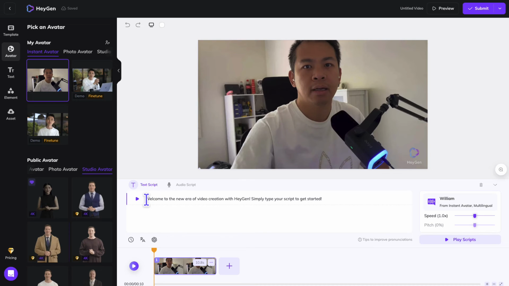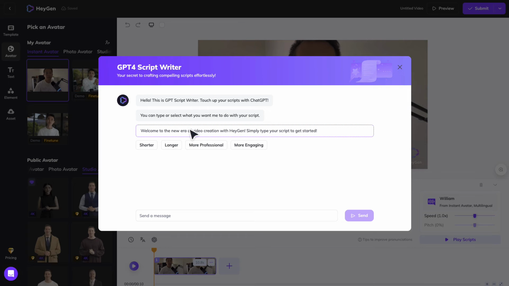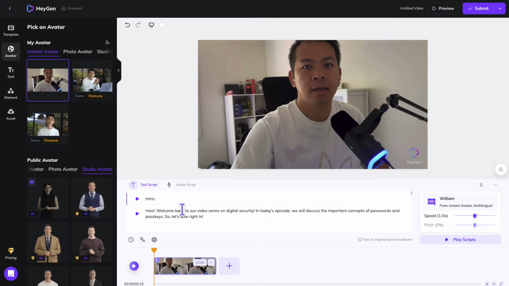So what we can do here is just create a script. I can click on the GPT scriptwriter right here. I can type in like, write me a script explaining password and passkey, and let the GPT-4 scriptwriter do the hefty lifting work now. And then we could click apply and close if we're happy with the script. So let's remove some of these words.